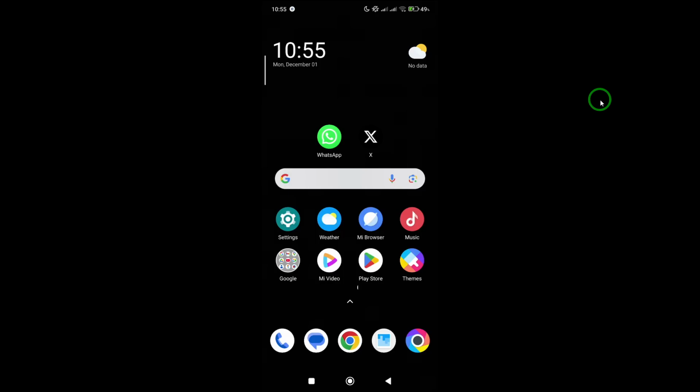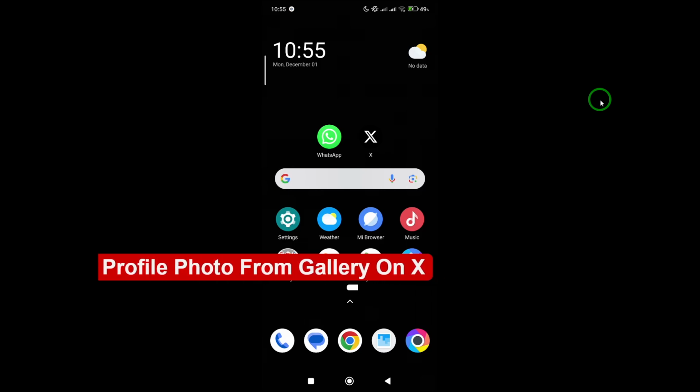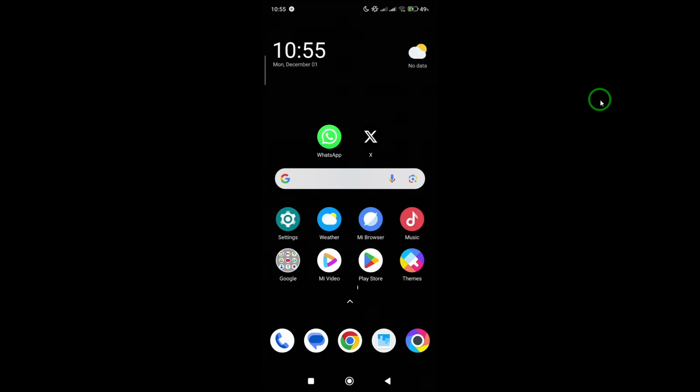Welcome! In this quick guide, you'll learn exactly how to change your profile photo on X using a picture from your phone's gallery. Whether you want to refresh your look or update your brand, you can do it in just a few simple steps. Let's get started.